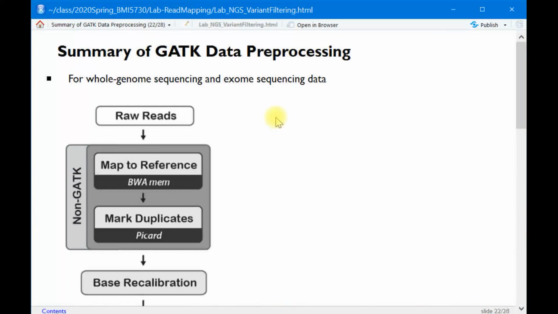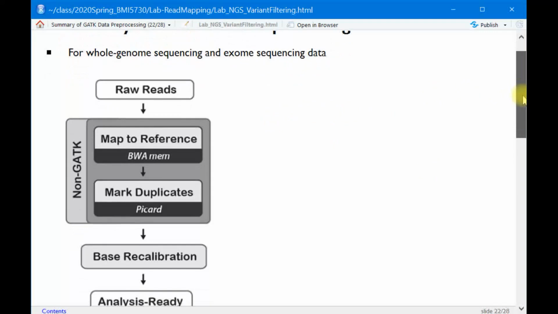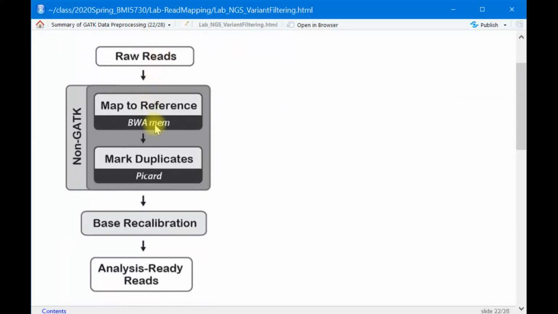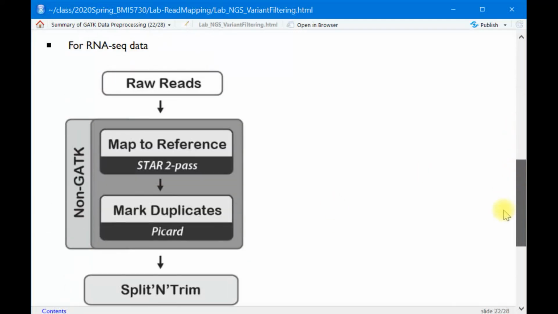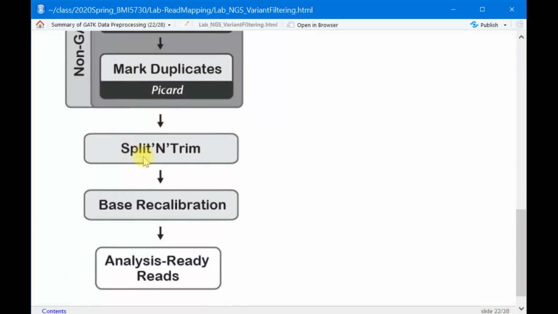Okay, so here is a summary of the GATK data preprocessing workflow, from the raw data to mapping to the reference, marking duplicates, and base recalibration, and we now get analysis ready reads. And for RNA-seq data, we have one more step between the mark duplicates and the base recalibration, that is split and trim.